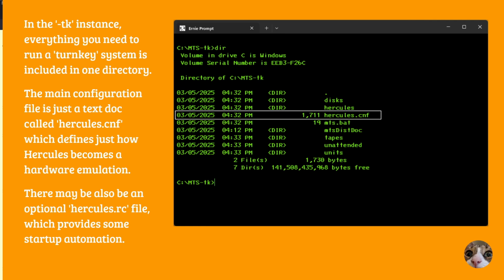So that's the hercules.cnf file, just a text file, and you edit it with Notepad, and you're good to go. There might be another file in there, hercules.rc, in CMTS-TK, and that is if you want to have that automation I talked about. But let me talk about this a little tiny bit, because this is all you're going to see inside of that directory. It's very straightforward. You're just going to see these subdirectories, and you're going to see this CNF, and then this batch file that I made that once you get into a command prompt, you just type in MTS and you're off to the races. Nothing more to it than that, thank goodness.